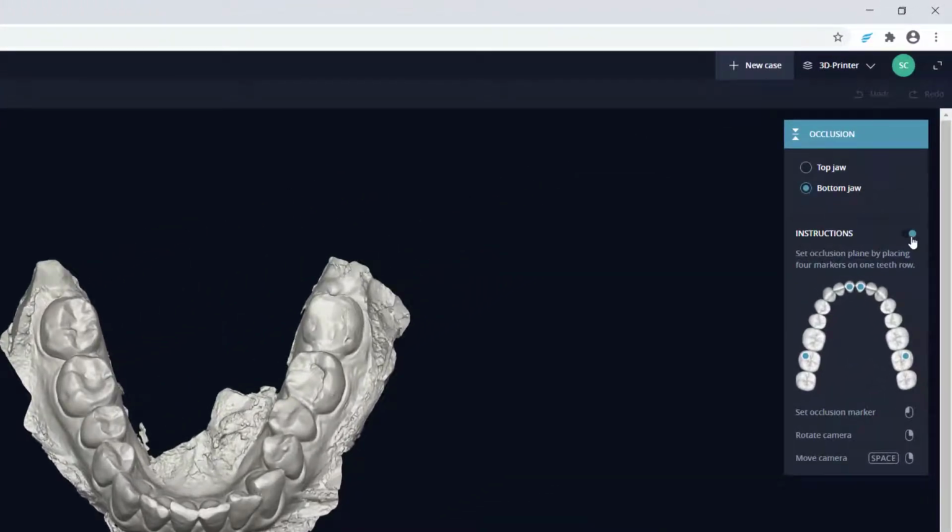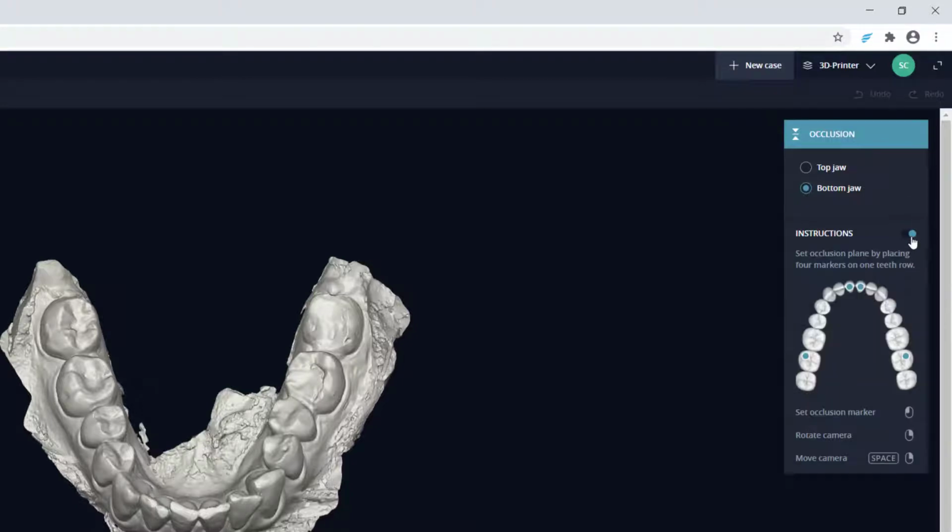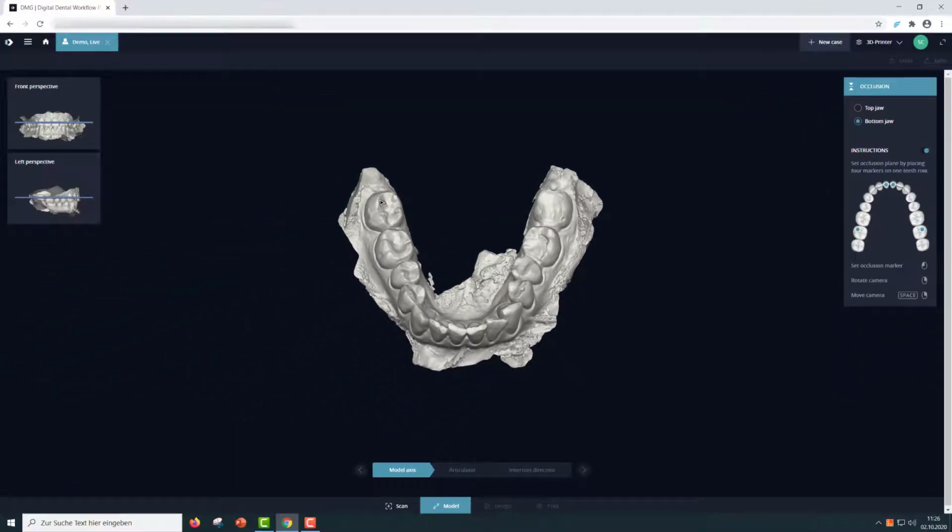On the right-hand side of the window, we have the instructions, which can be shown or hidden at any time depending on the knowledge of the user. The text here always tells you what needs to be done for the current step. In this case, the goal is to set the occlusal plane by placing 4 markers.